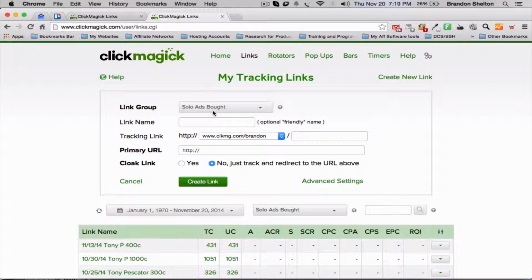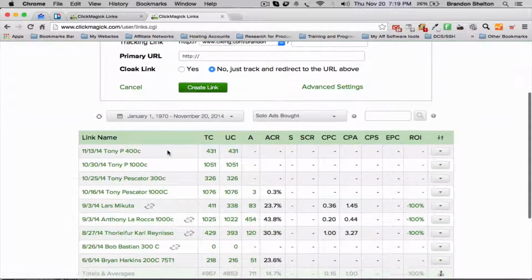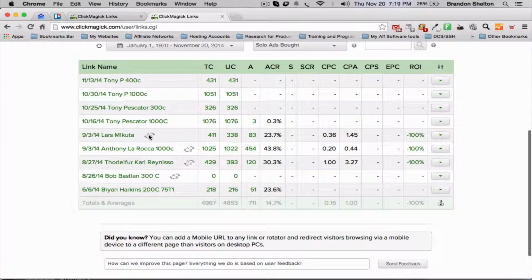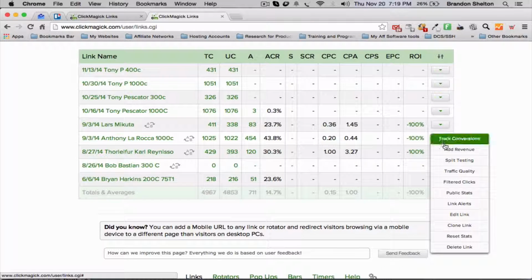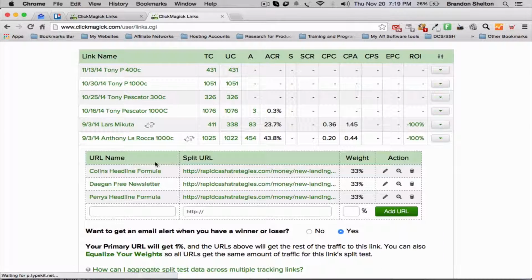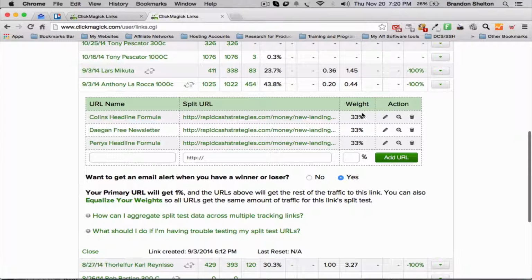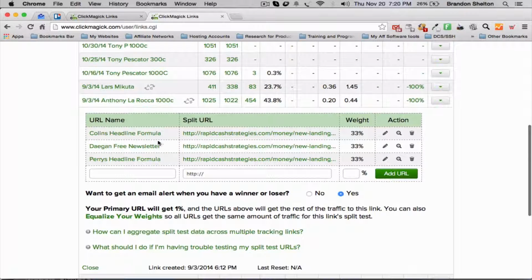Another thing I really wanted to cover very quickly is the split testing inside of ClickMagick. If you see this little A/B here, it just allows you to know which links are running split tests. If you're familiar with split testing, you've probably seen something like this before, where you just add in links and then you assign weights, and the split testing is done for you. ClickMagick works very similarly. You can easily just add in names of URLs and the links.